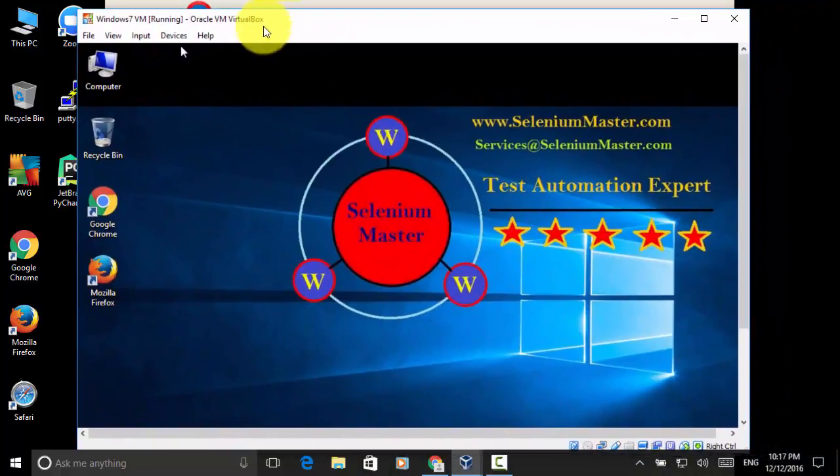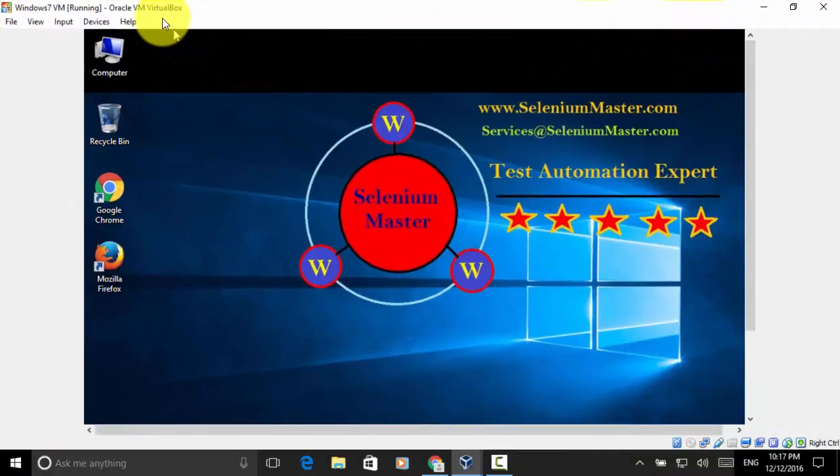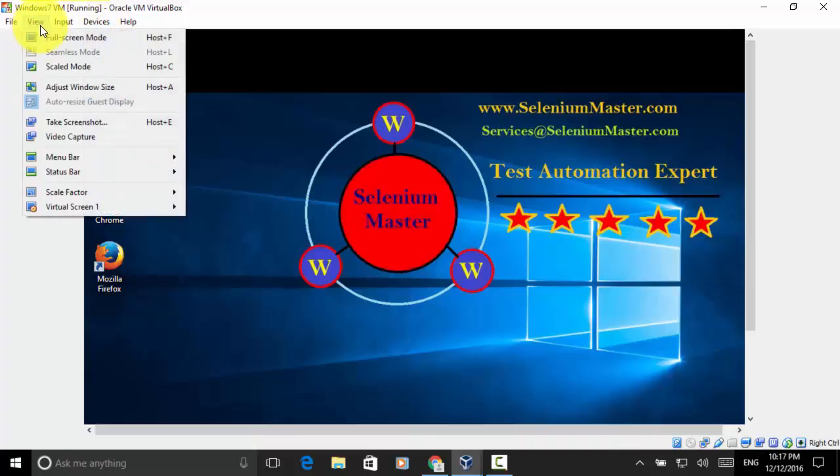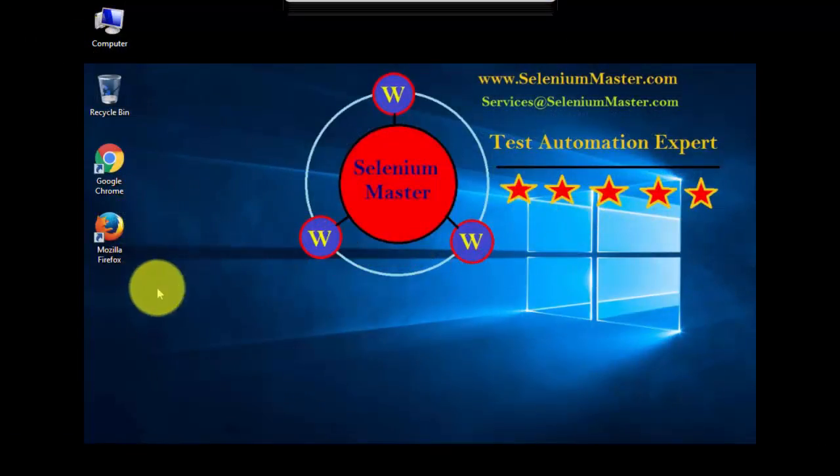I created a Windows 7 virtual machine. And this virtual machine is running with Oracle VirtualBox. On this Oracle VirtualBox, we can download Python language and install on this operating system. Let me make this virtual machine with full screen mode. Now open Mozilla Firefox.